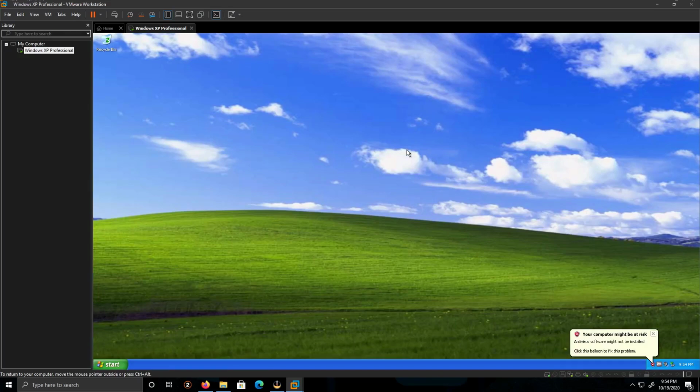So this is how you install Windows XP on Windows 10.